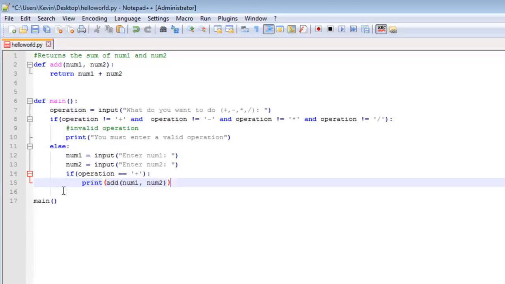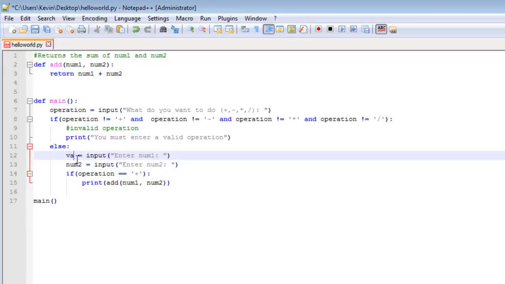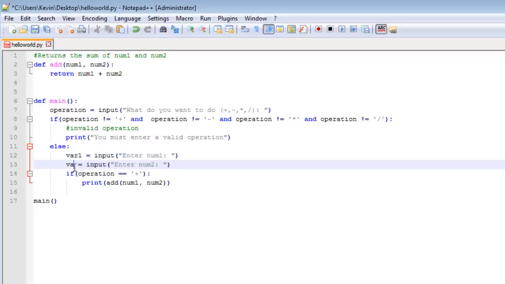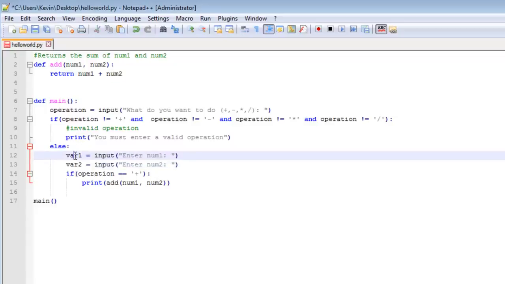Now notice that I coincidentally made these num1 and num2, and it was the same as these. It definitely does not have to be, and I will actually change these to var1 and var2 just to illustrate that point, that they do not have to be the same name as what you define up here. So we'll print the result of the addition of var1 and var2.